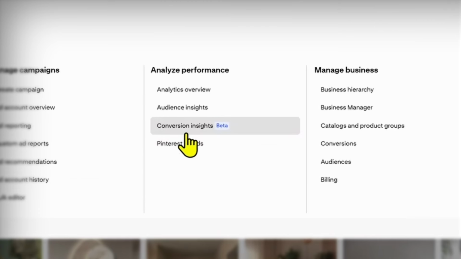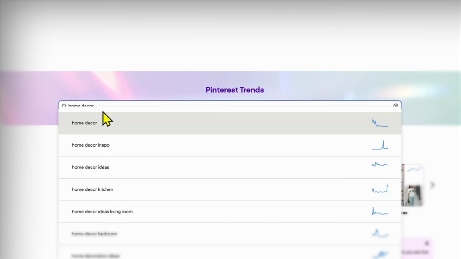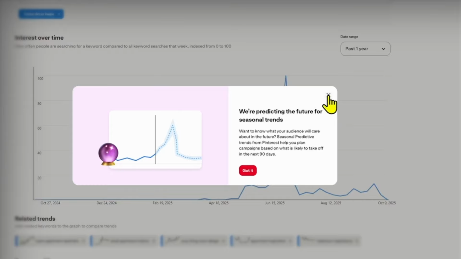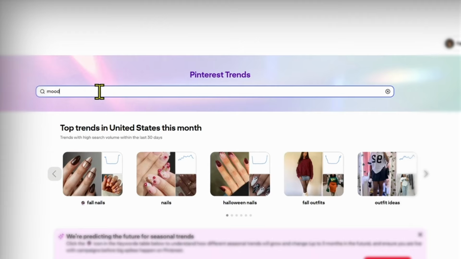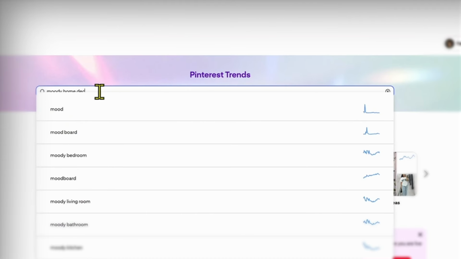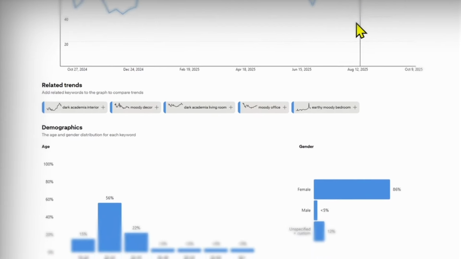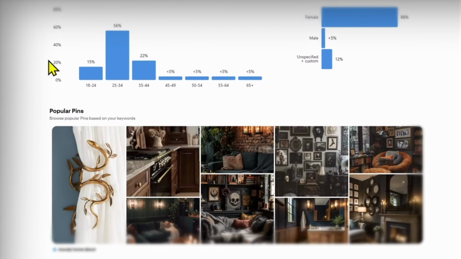To post things people actually want to see, go to Pinterest Trends. Type your niche in the search bar, for example, home decor. Sort by weekly change to see what's growing fast. You might find something spiking 200%, but check the chart. If it's a sudden 1-week spike, it'll probably fade fast. Instead, look for keywords that have consistent growth, like moody home decor. Those steady patterns mean reliable traffic. Scroll down to see related keywords. That gives you endless ideas for new pins and products.